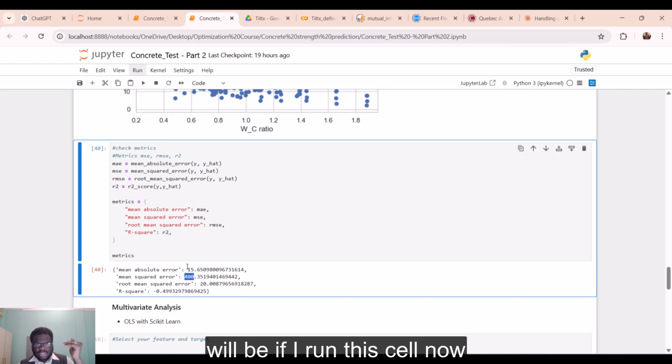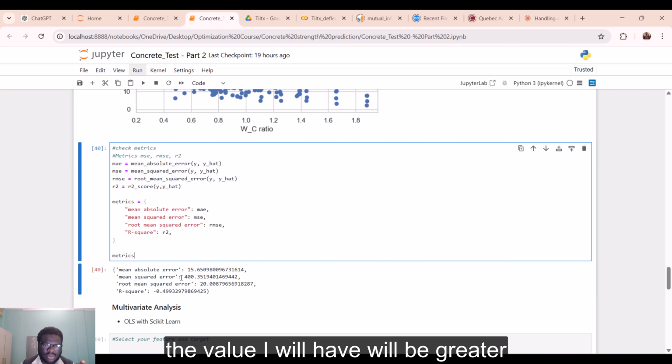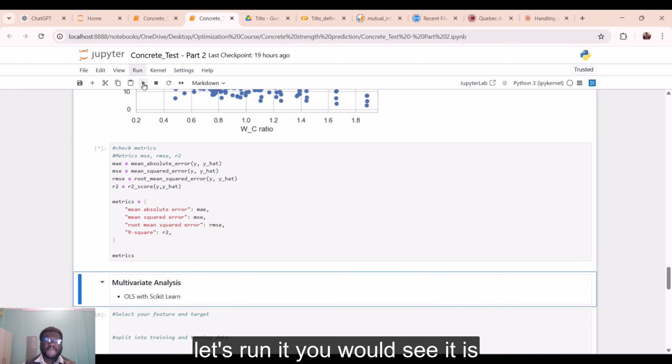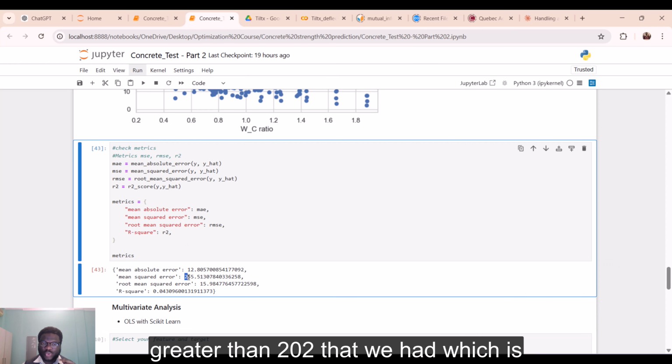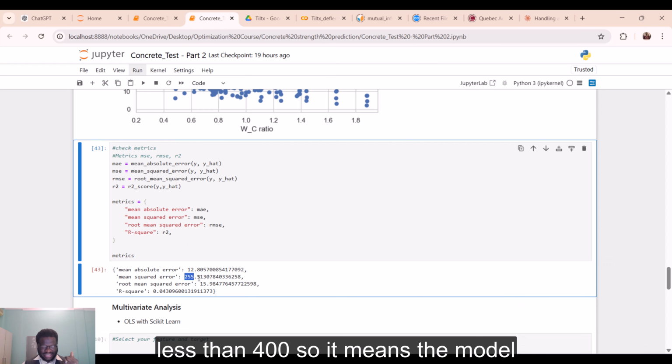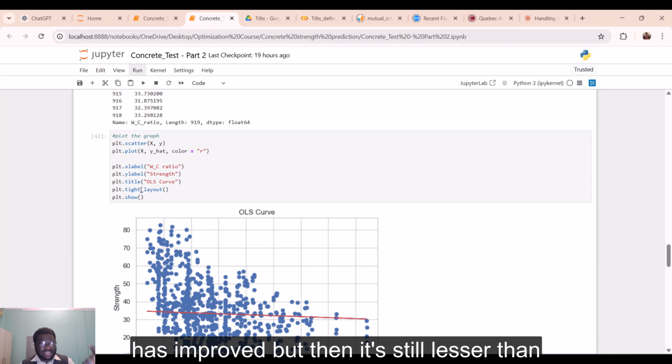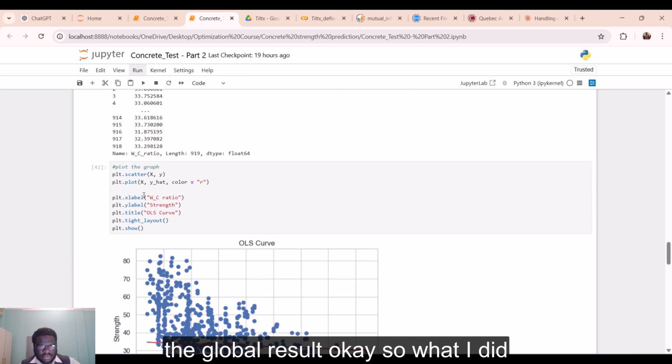If I run this cell now, the value I will have will be greater than 200, but less than 400. Okay, so let's run it. You would see it is greater than the 202 that we had, but it is less than 400. So it means the model has improved, but it's still lesser than the global result.